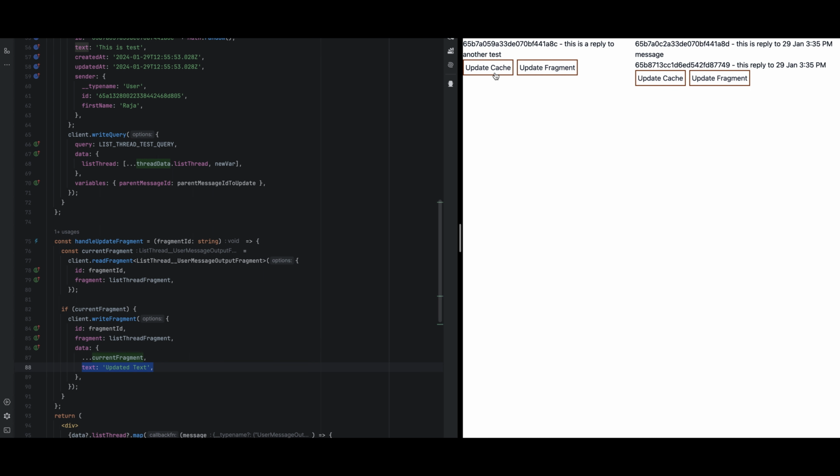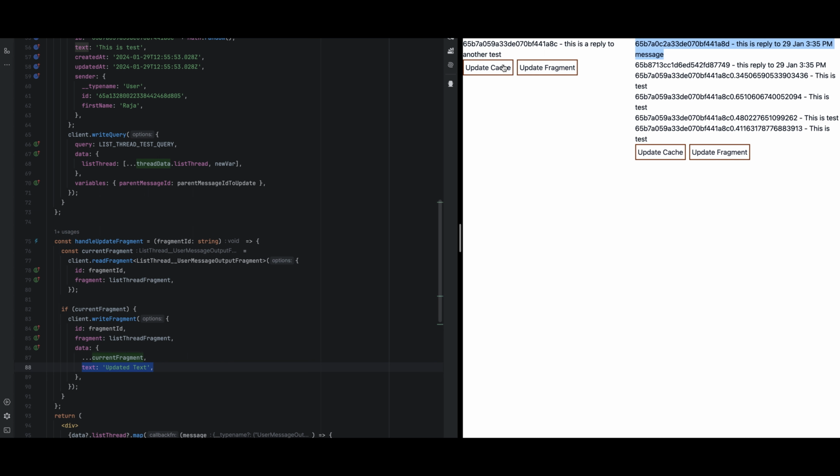So if we look at the demo again, and if we look at our update cache and update fragment functionality, for the update cache, I'm passing in the parent message ID of my list on the right hand side. So if I click on this, it should add fake messages in my global cache, which is attached with this particular list. Similarly, if I click on update fragment, it should update the first message here, because I'm passing in the ID for this particular message.